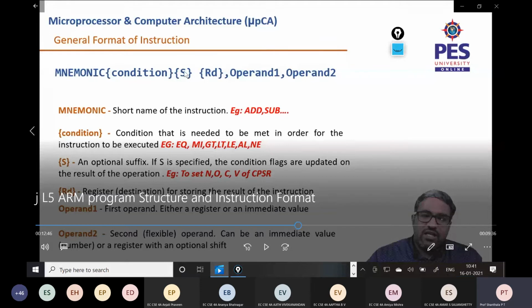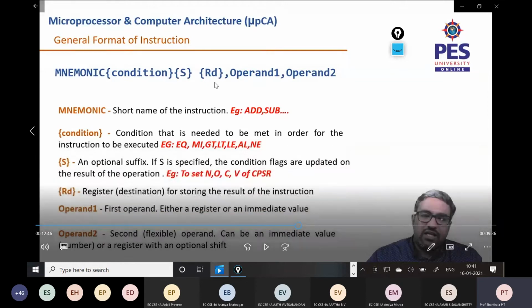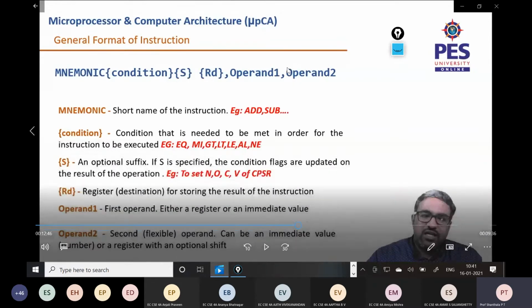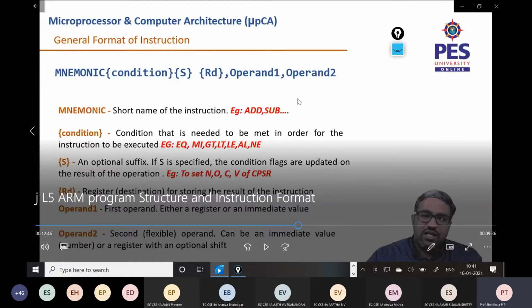We will see what the S actually is here. Then RD is the destination register. Then operand 1, operand 2. For example, add R3, R1, R2. R3 is the destination register, operand 1 is R1, operand 2 is R2. Operands 1 and 2 can be registers or an immediate value also.